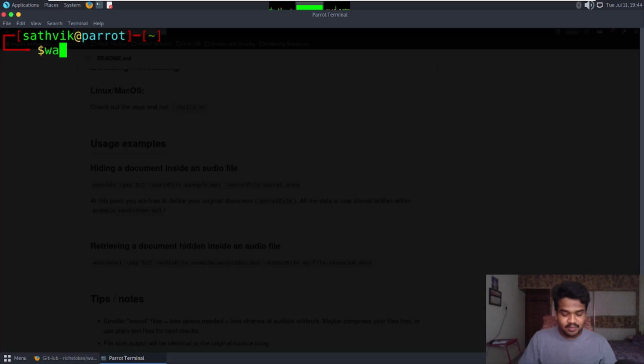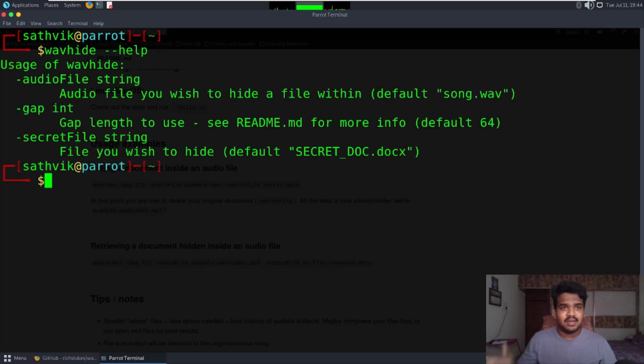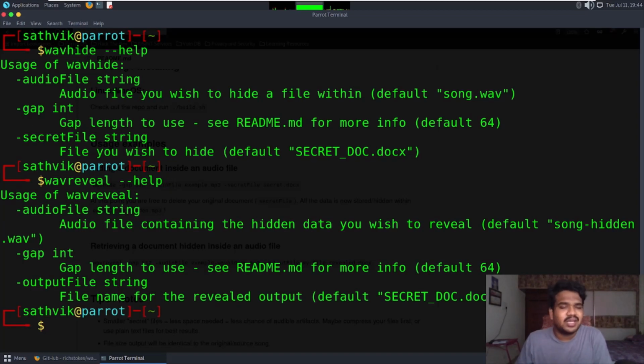Now you have Wave Hide and also Wave Reveal. These are added to the command line path, so that you can execute them from wherever you want. Both of them are available here, so you can quickly check whether they are installed properly or not. First let's start with Wave Hide.